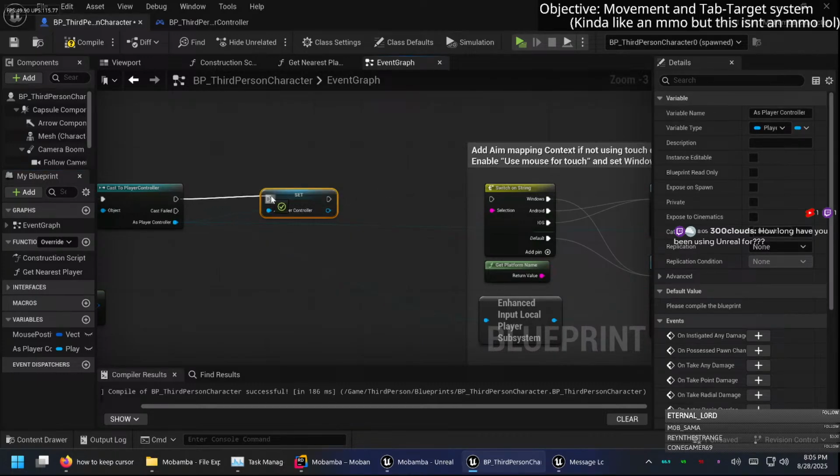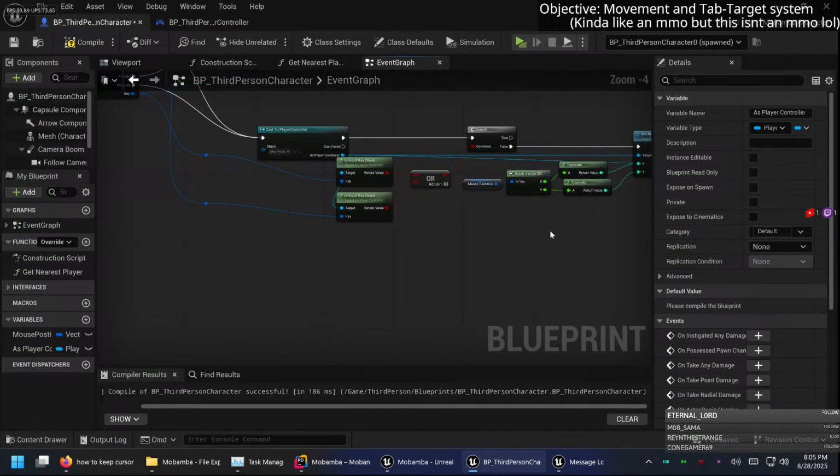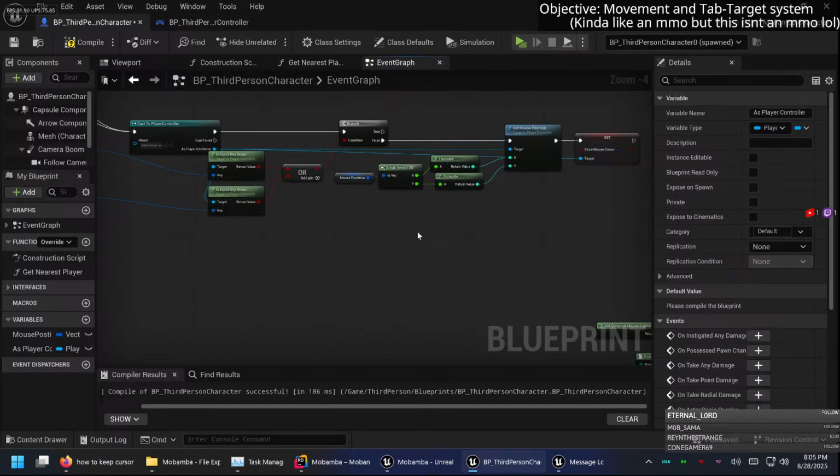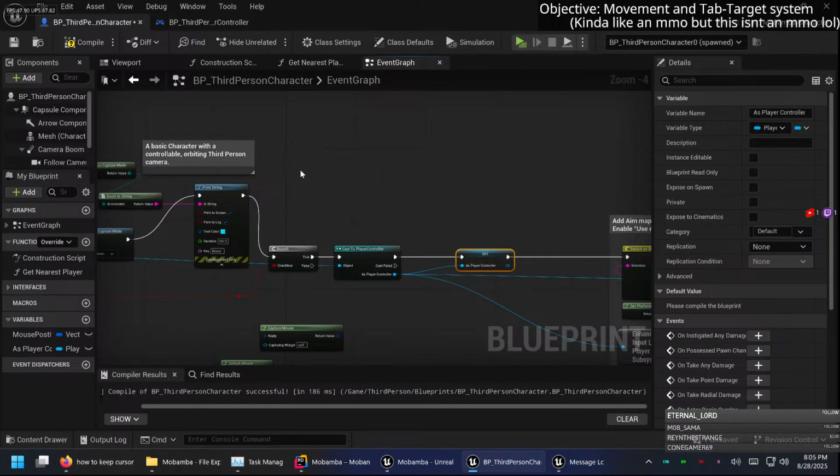How long have you been using Unreal? For about, let's see. I really started in July of 2021. So it's about 4 years, a little over 4 years. I used it a little bit before that, and I tried Unity and stuff like that. But Unreal, I don't know.